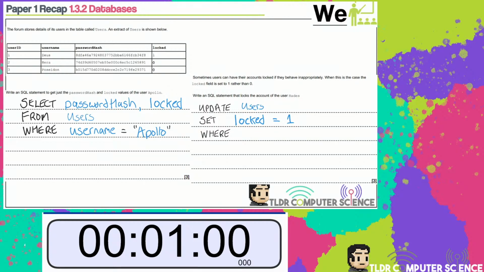Where. So this is the criteria, isn't it? Username is equal to Hades. Bingo. So how should I write this out? I'm going to write username exactly how they've done there, all lowercase. What's the next thing I need to do? Equals, you said. Anything else I need to bear in mind with Hades? Speech marks. There you go. Okay, brilliant.